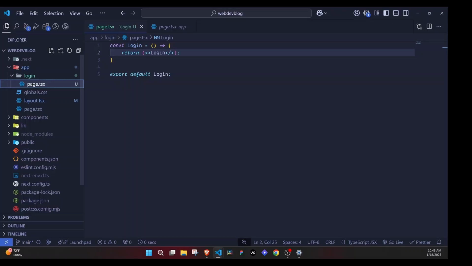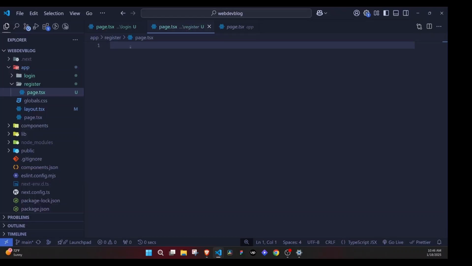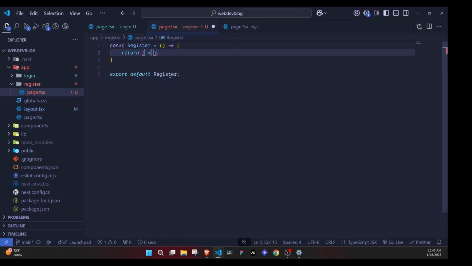Now, how could we add a register page? It's a similar process. I'll add a new folder inside our app. I will say register, hit enter. Then inside register, I'll add a new file and I'll say page.tsx. I will hit enter. Now right here, we are expected to export a component, stateless functional component, and I'll say register. I can return some JSX and I'll say register. I will go ahead and save that file.